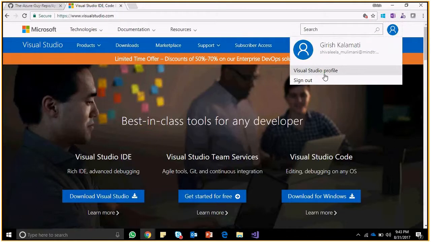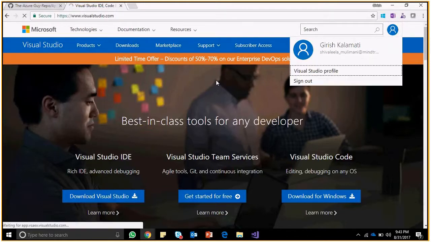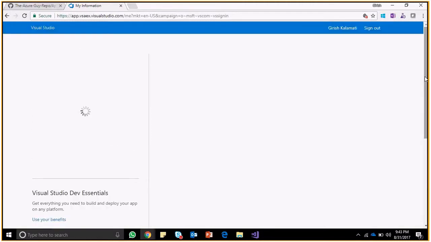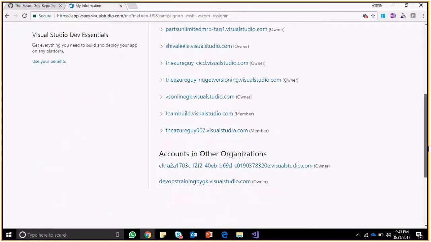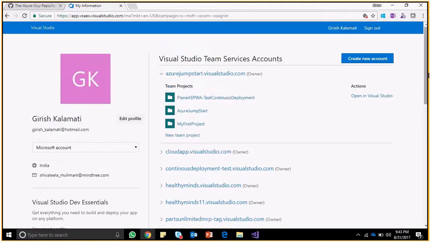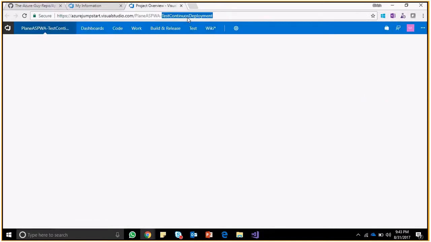So you can go to the profile section, the Visual Studio profile. I've been using this Visual Studio profile for many years. So you'll see a lot of Visual Studio accounts, or apps, which have been created till now. These are accounts created when I set up continuous deployment. So one of the things I'll be talking about is this plain ASP.NET web app, on which we'll be testing out our continuous deployment.